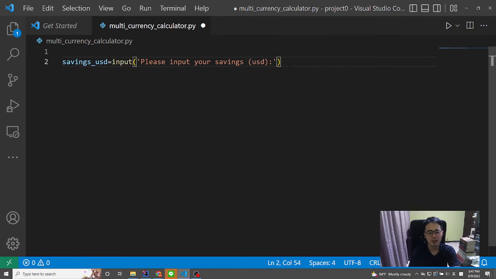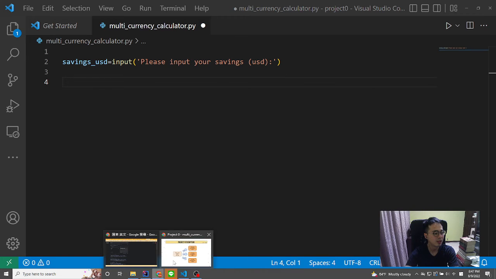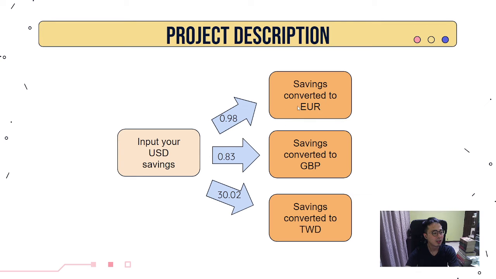Then we're going to print out three different currencies. Let's recall: Euro, British pound, and Taiwan dollar. And we're going to note down these exchange rates now. It's better to do it now.